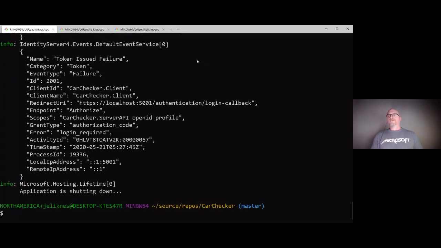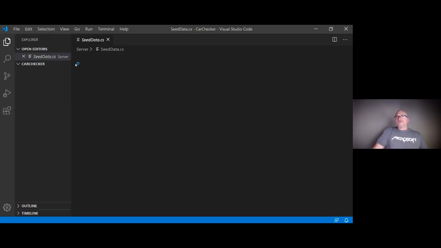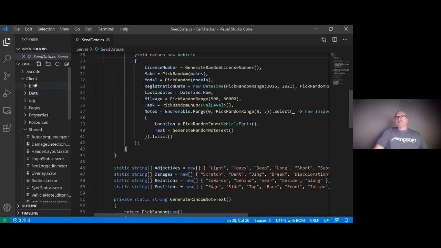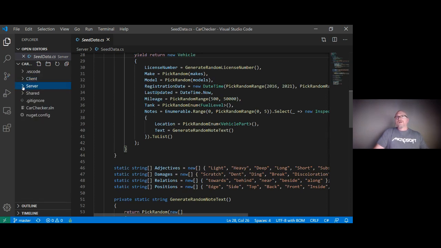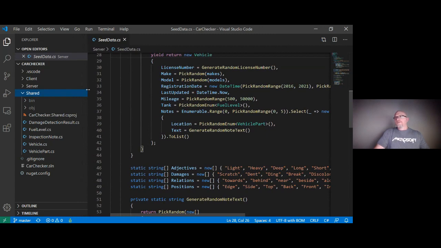Come back here, you can see some of the behind the scenes. Let's open up this project and see what it looks like. So what we've got is the client, the server, and shared libraries. Now these shared libraries are important. I'm going to show you another project just to show you how powerful these are.